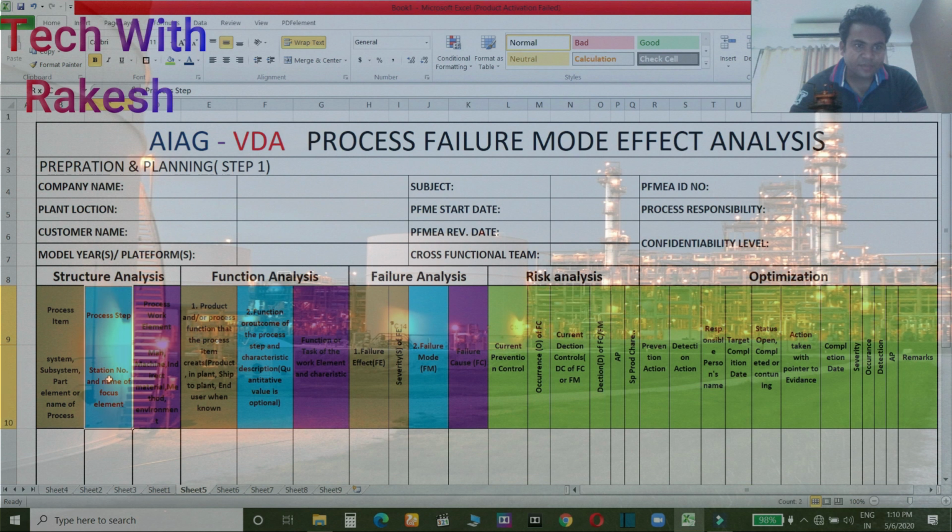Process step, the second column, is process step. In this process step you have to write the process flow. So what process steps are happening in your organization to complete that process item.